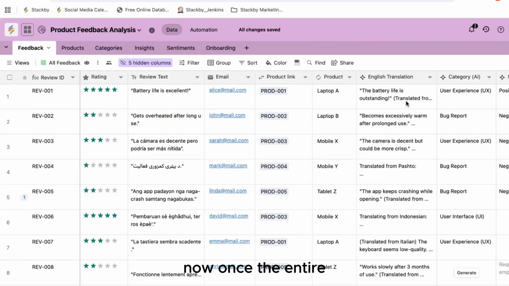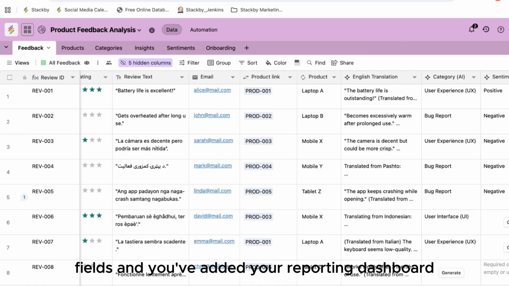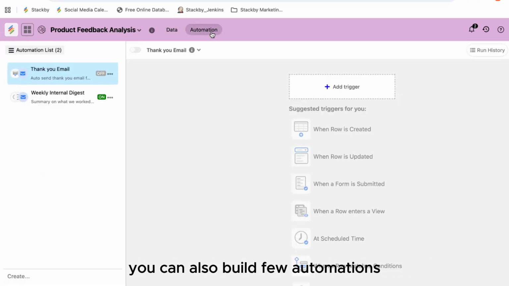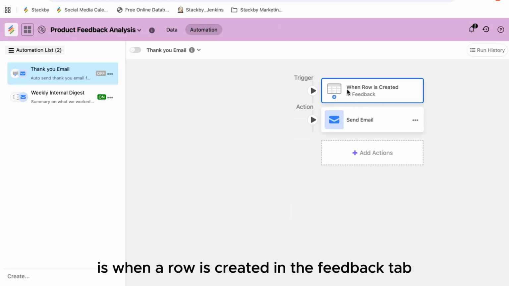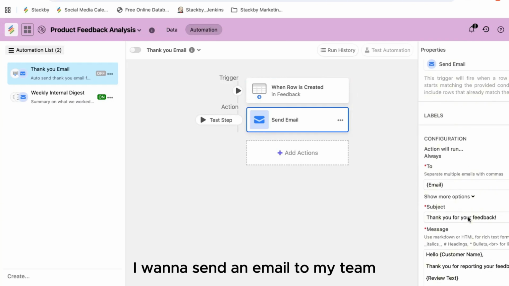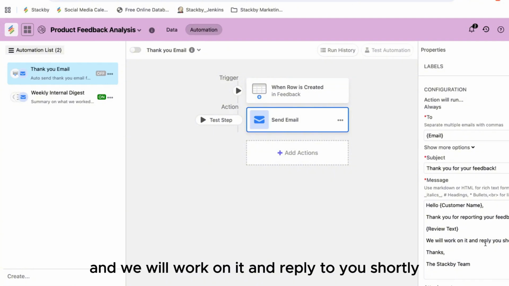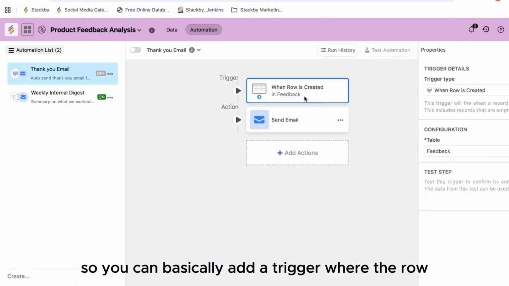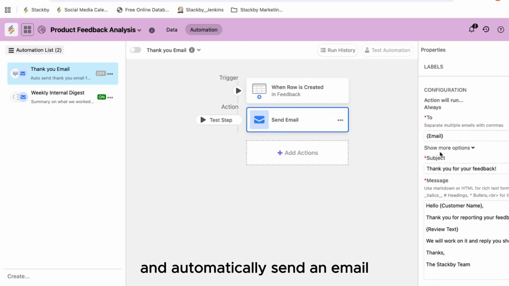Now, once you have got the database sorted with the AI fields and you've added your reporting dashboard, you can also build a few automations. Now, let's say one of the automations is when a row is created in the feedback tab, I want to send an email to that particular person: thank you for the feedback, here is the feedback review text, and we will work on it and reply to you shortly. So you can add a trigger where the row is created in the feedback tab and automatically send an email to that particular person.